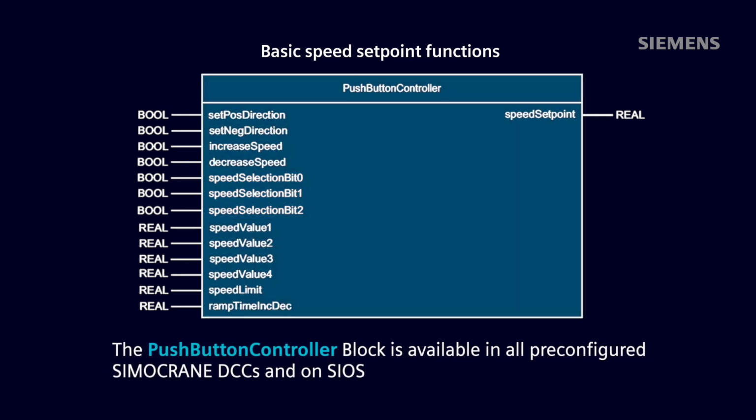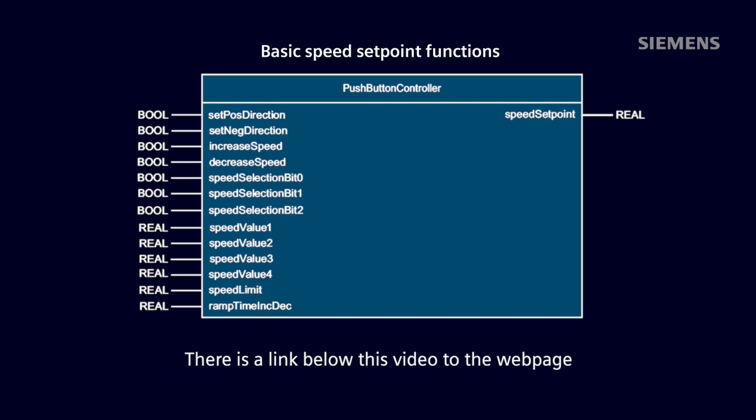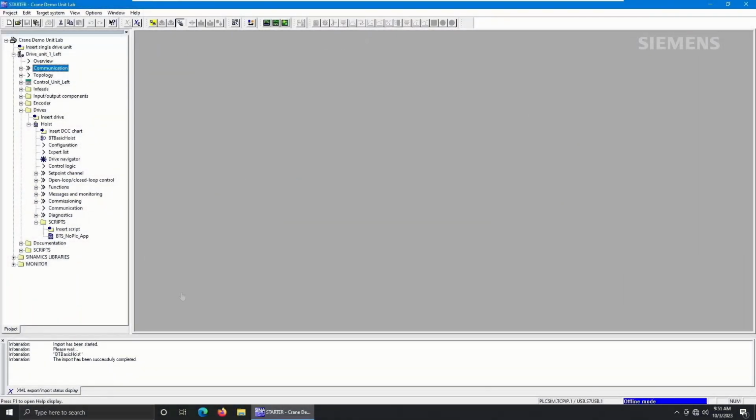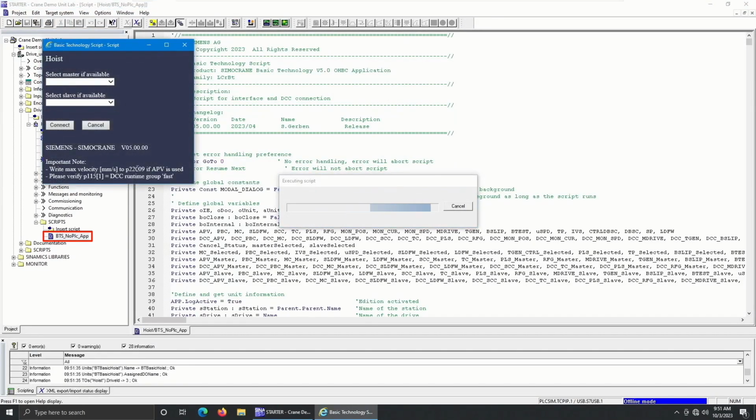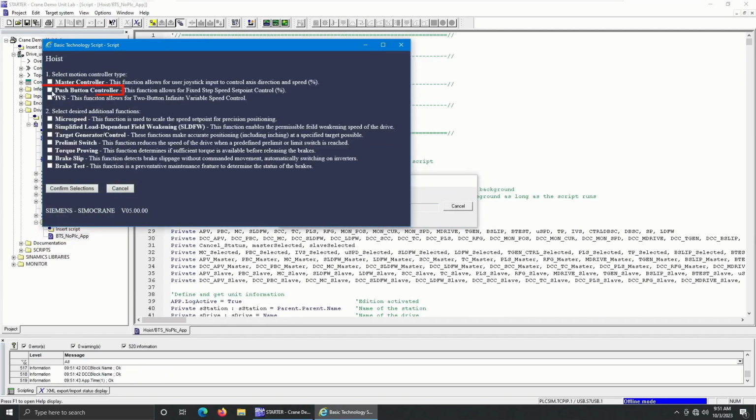The push button controller block is available within all the pre-configured DCCs available on Siemens Industrial Online Support or SIOS. There is a link below this video to the webpage. To begin setting up this block, all you have to do is run the BTS No PLC app script and select Push Button Controller on the function selection screen.